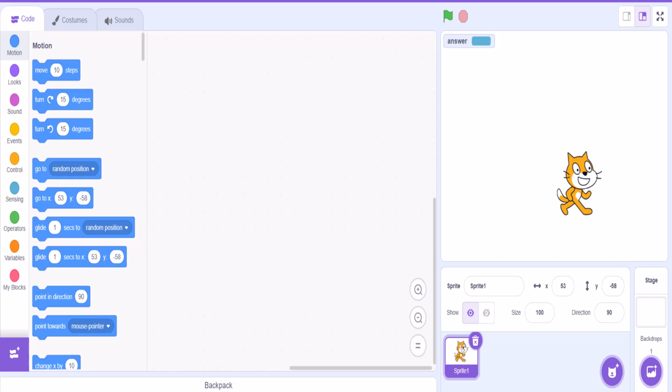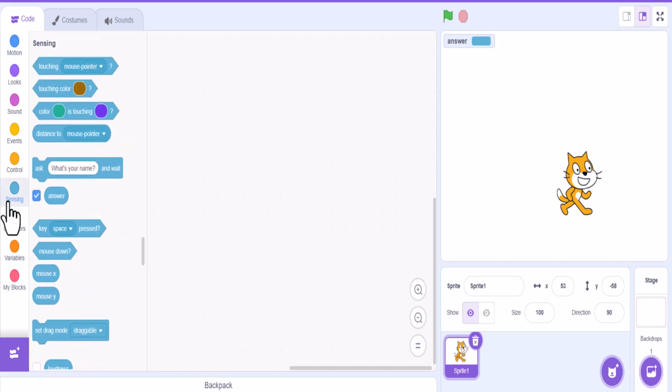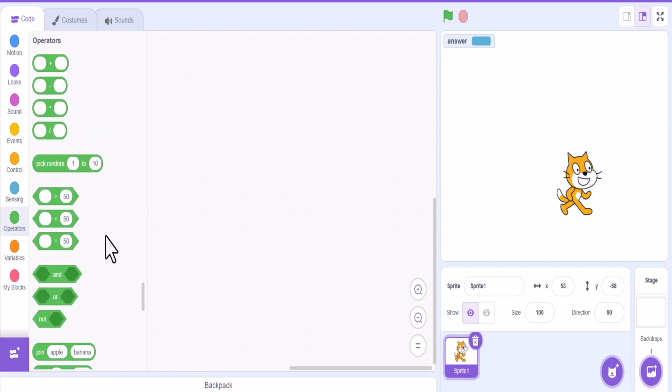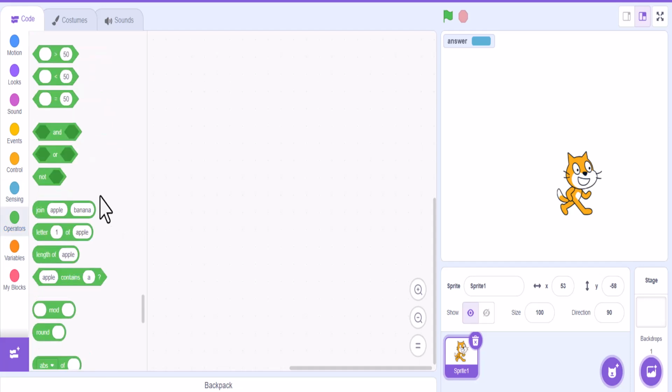All right, in this video we are looking to count the number of letters in text. So if you go here to sensing, and I actually have it already activated over here a little bit, you can ask a question and you can get an answer, and you can actually use some options here and operators to do a number of different things. You could actually join and find the letter and length, but we're going to use length here.